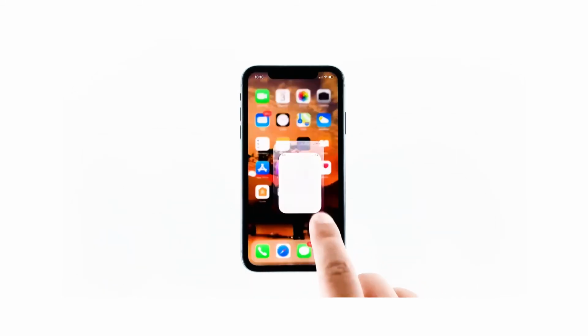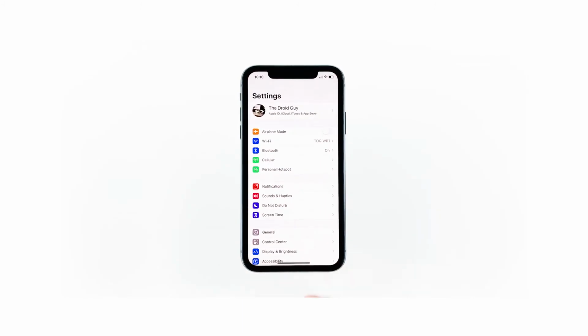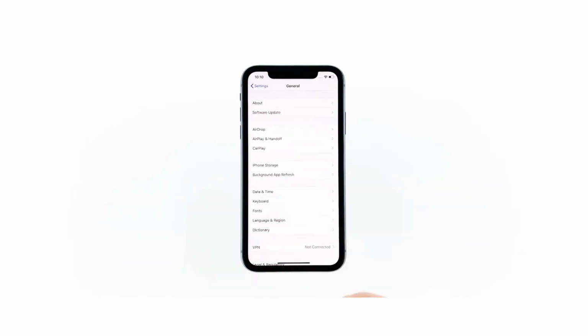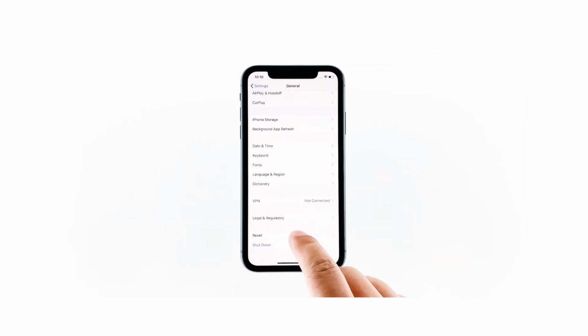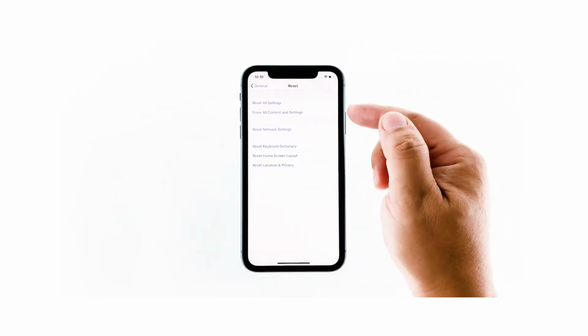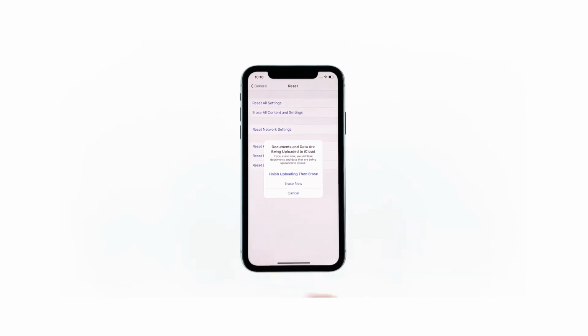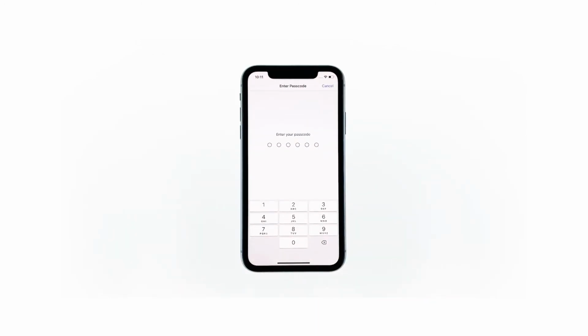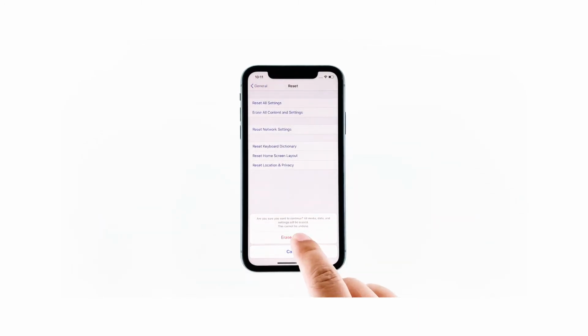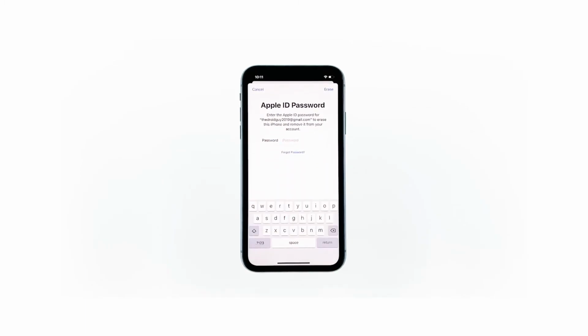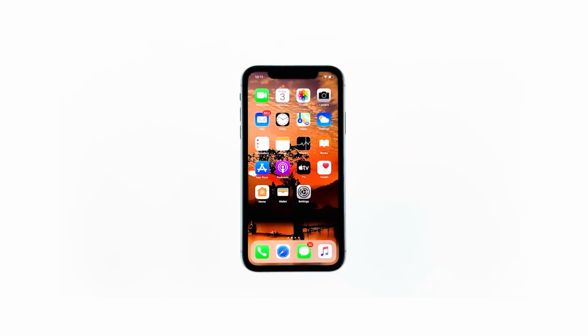From the home screen, tap Settings. Find and tap General. Scroll down to the bottom of the screen, and then touch Reset. Tap Erase all contents and settings. Tap Erase now. If prompted, enter your security lock. Tap Erase iPhone at the bottom of the screen. Tap Erase iPhone again to proceed. Now enter your Apple ID password, and then tap Erase to proceed with the reset. Wait until your iPhone XS has finished the reset, and then set it up as a new device.